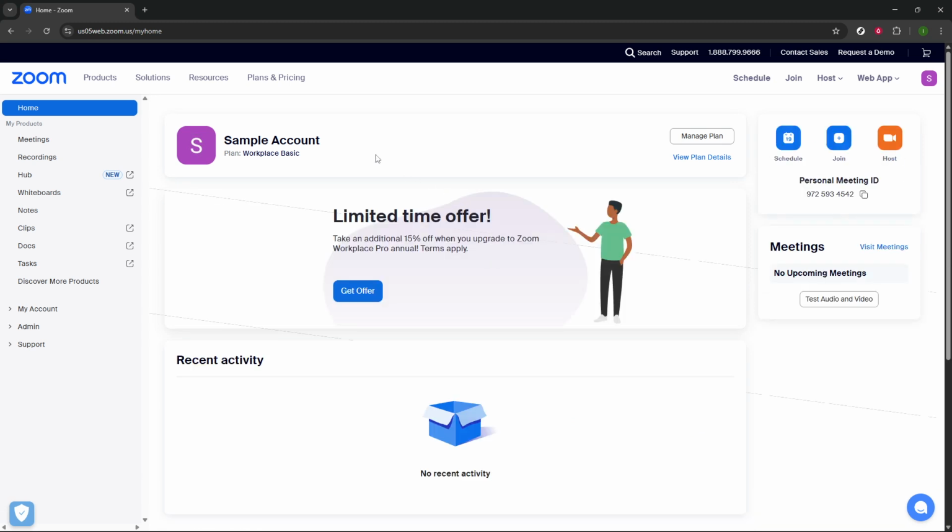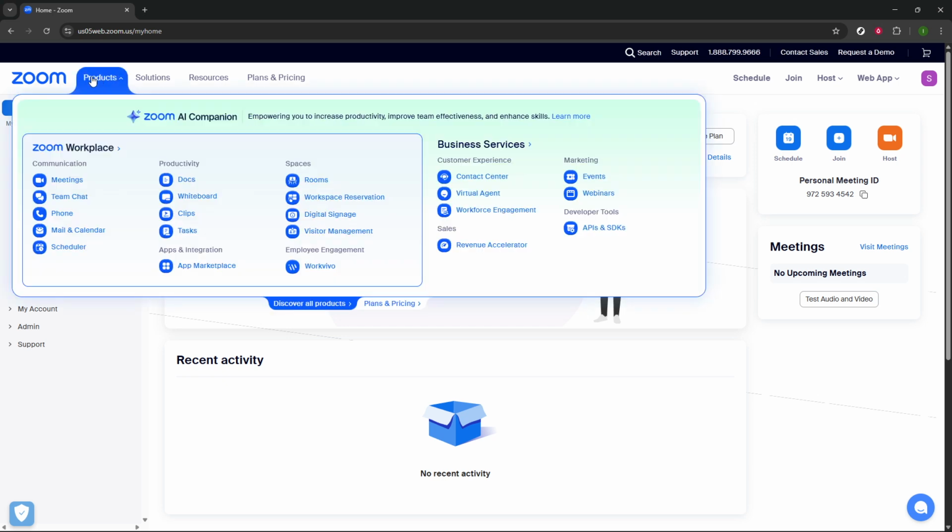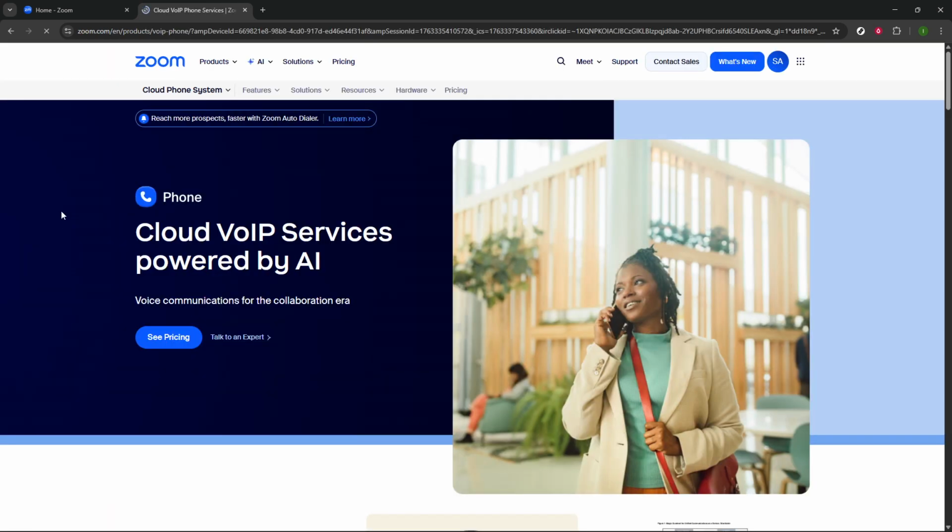It's now time to move on to the Products section, where you will be exploring the different communication tools, including the phone feature. Click on Products to reveal the full range of offerings available. You might notice that there are several products to explore, but today our focus is on understanding the phone capabilities of Zoom. Once in the Products section, look specifically for Zoom Phone. This is where you'll find comprehensive features designed for voice communication.